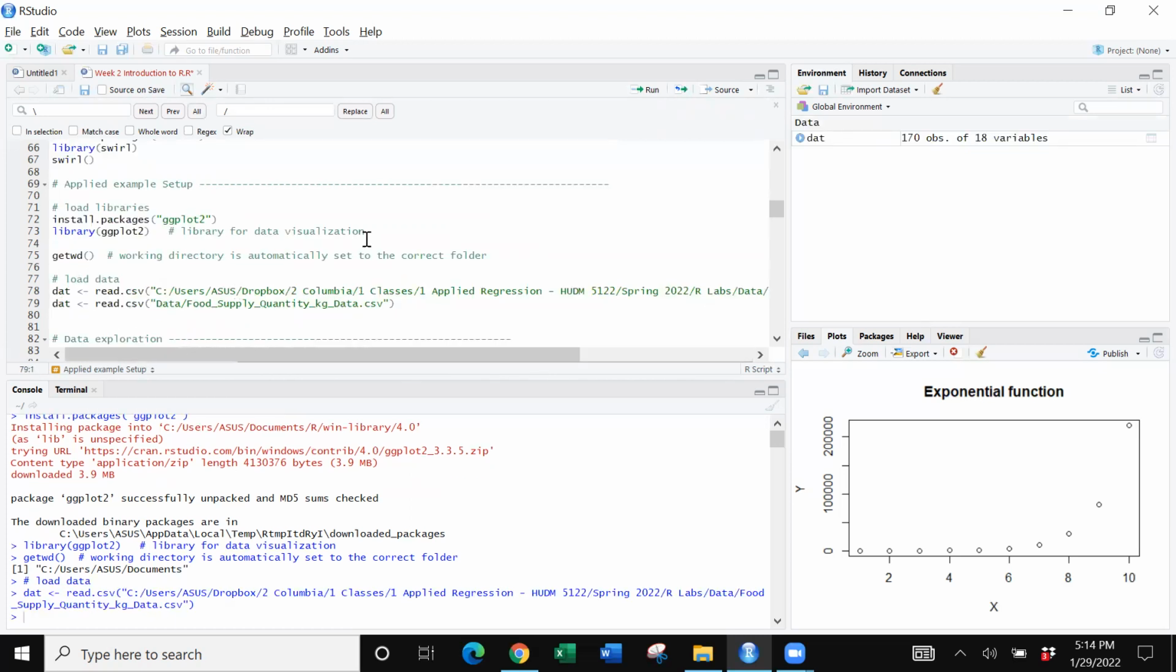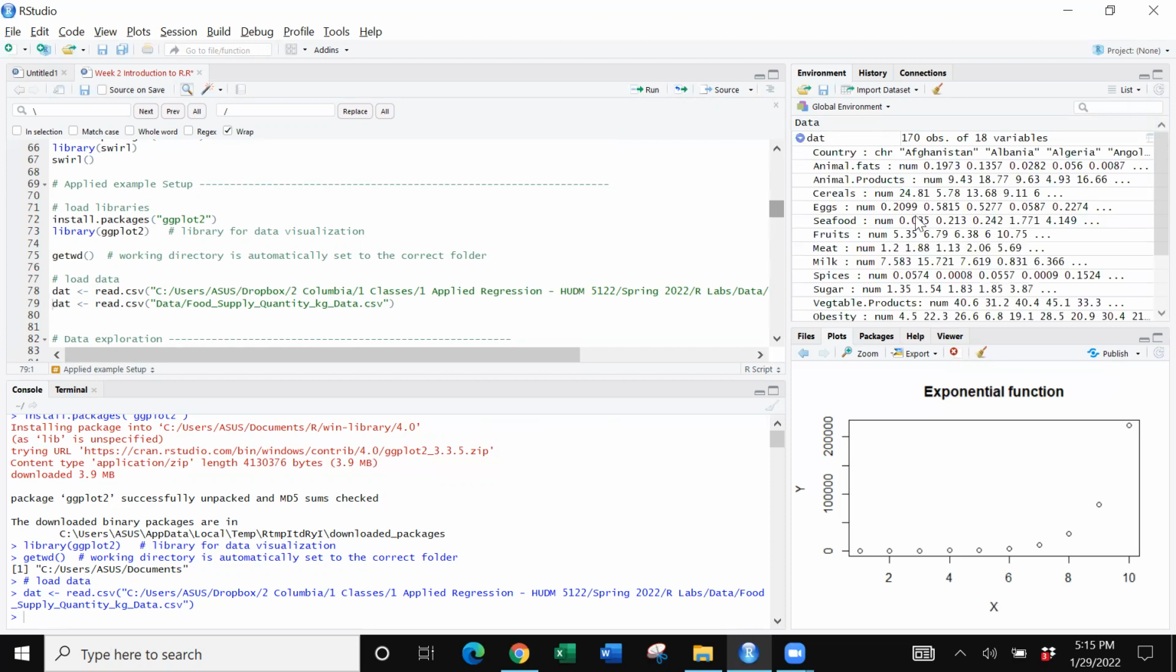So I execute that line of command. Notice it doesn't print anything, but up here, you can see my environment. I have a new object. It's called DAT. I named it DAT, and it's got 170 rows of data, and it's got 18 variables. You can hit this little down arrow, and it's very useful.